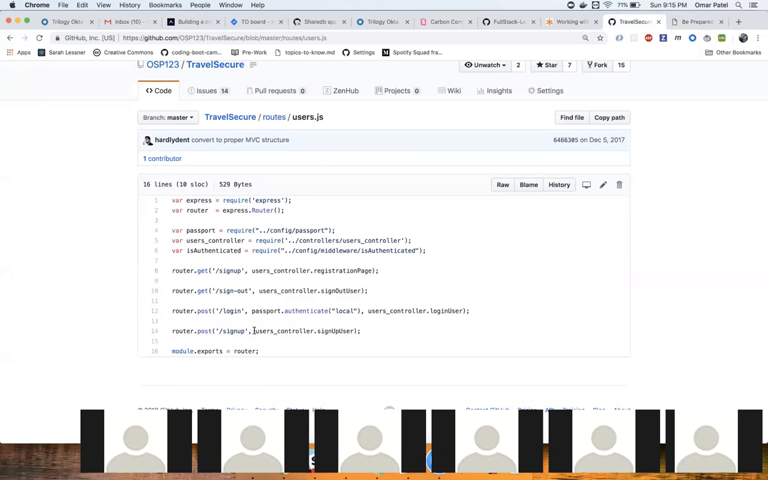So after it matches that, there's a callback function. The callback function is being called into the controller. Now, this callback function, because it's a method of this controller, is called the action. What action are you going to perform? So users controller dot sign up user. So I now go to my controller. So users controller is over here.